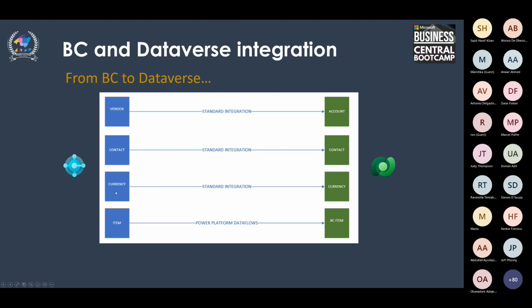The same with currency. With item, we don't have this in the standard integration, but we are a company that doesn't have so many records on items, so we use the Power Platform dataflows. The Power Platform dataflow is scheduled to run on a daily basis. It will populate to Dataverse all the items that we have defined in Business Central, and in case we have a modification in a description or something like that, it will also be replicated to a Dataverse table.